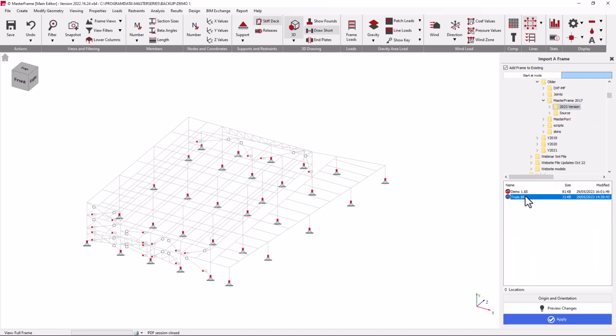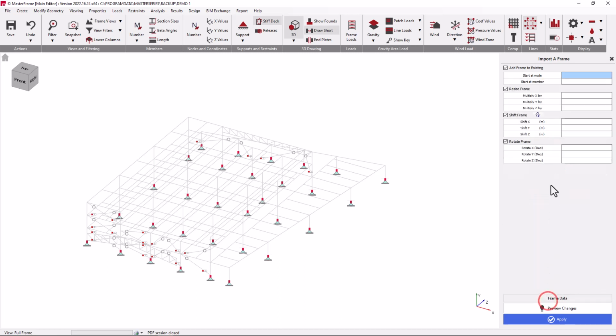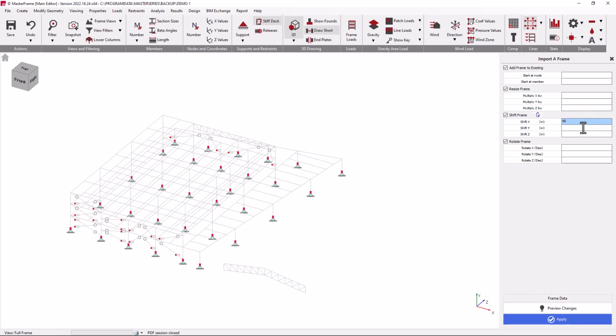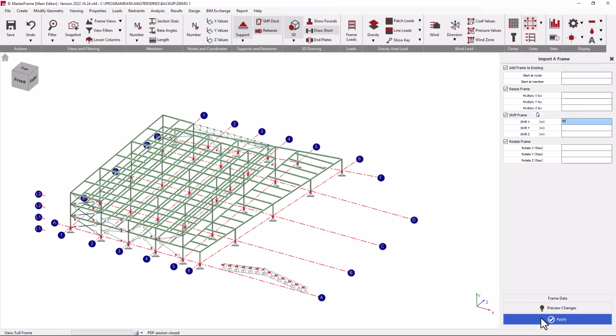Through the import function, we can look at the origin and orientation, and in this instance it's more convenient to simply shift this structure independently to manage the import. Clicking on Proceed will then finalize the import, and will add it to the structure, and we can then exit out of the Import Frame function. We can now move this truss into the correct position.